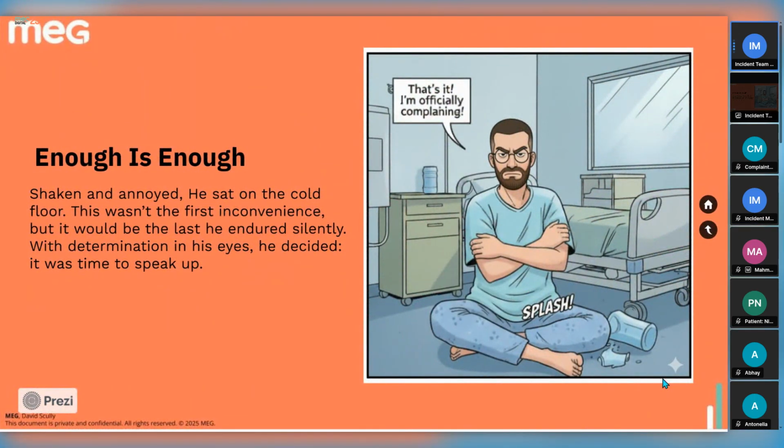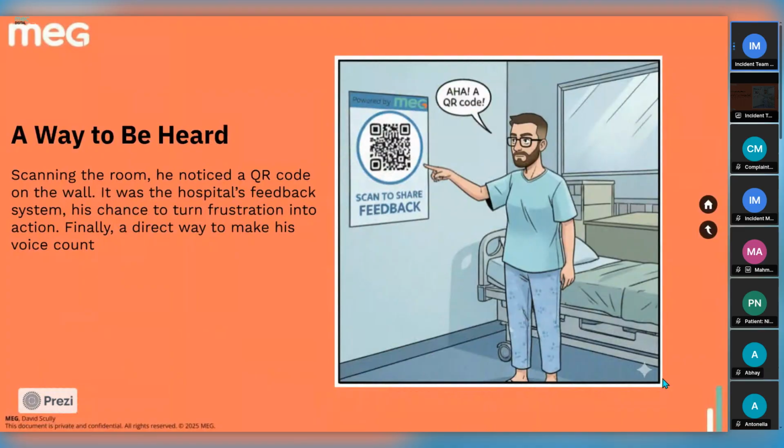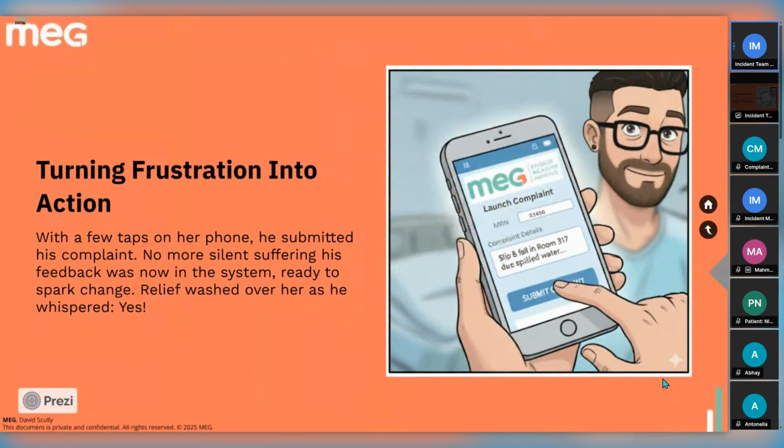He wants to speak up and let the institution know what happened. And then all of a sudden, he realized that in the same room there is a QR code on the wall that he can just quickly have a look at, open his mobile phone, scan the QR code, and complete a form. And all he needs to do is just enter the details, let's say the MRN and the complaint details of what happened. And then he can quickly submit this complaint.